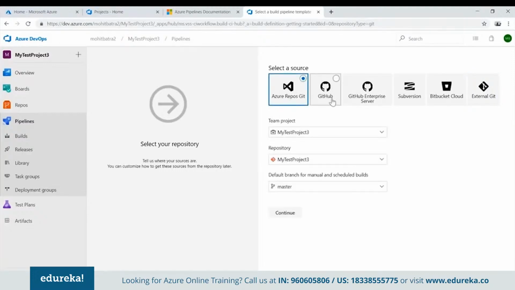You can even select GitHub. For example, if you just want to pick up the code from GitHub directly and use it, you can do it here. Or you have the GitHub Enterprise server. If you have got GitHub deployed in your local environment or in your enterprise environment, you can use that. You can use Subversion, or if you have got TFS, there's a different way to use it. But right now we are focusing on using the Git in Azure Repos.